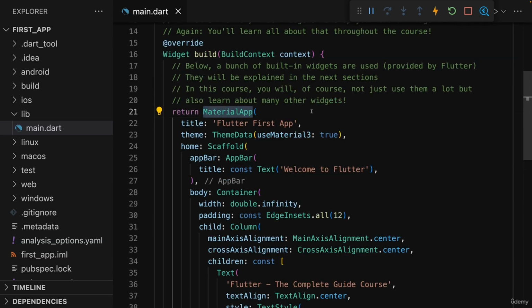So you will see this material app throughout the entire course, and in the end this material app thing will be the reason for a lot of base styles you get in your app and will be the foundation on which we build up on as we apply our own stylings throughout this course.